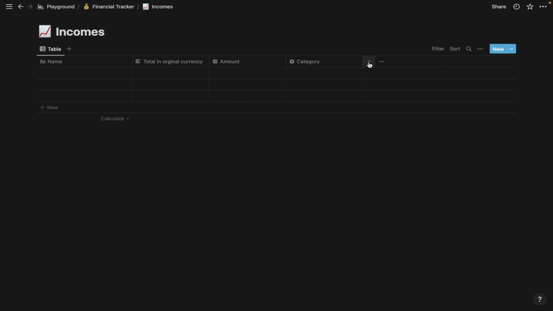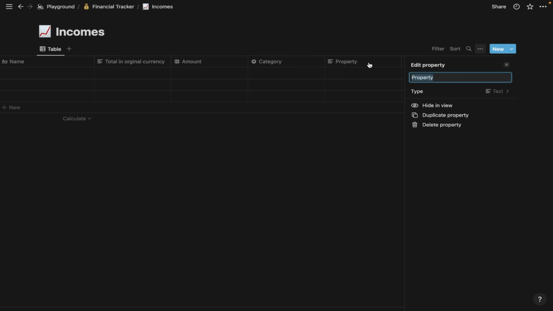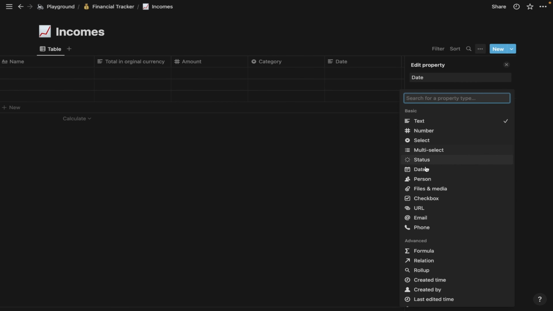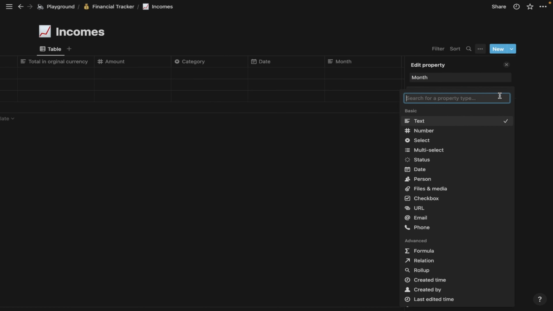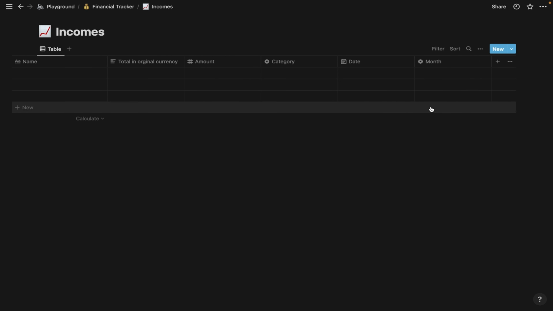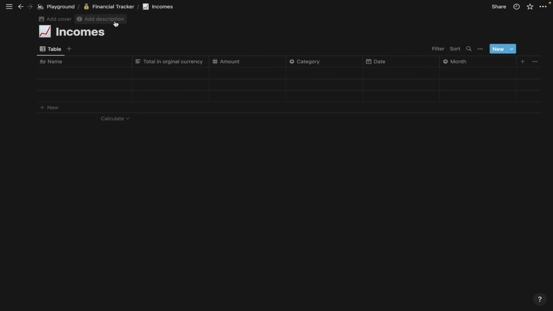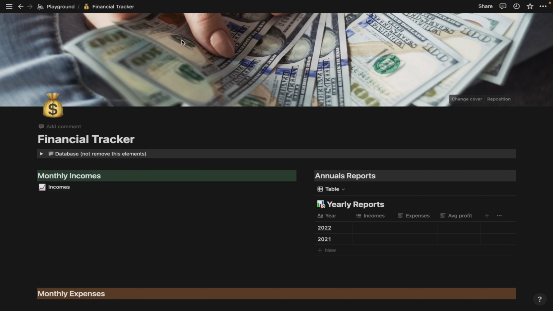After category you type date, when you type which day you got this income, and type will be date. Next will be month. It's easy to manage this month when we make the next steps. So here will be select. We have our table, so we can go back to the financial tracker.